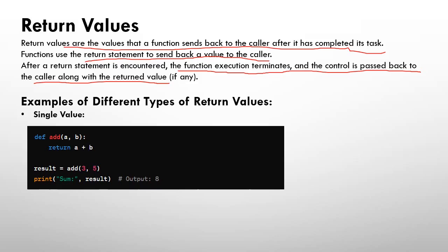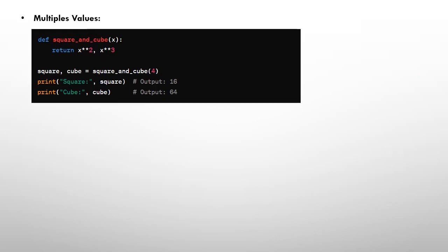Single value: here a function add is defined that returns the sum of the two variables a and b. So this is an example where a single value is returned back to the caller. Multiple values are returned in this example where a function square and cube is defined and that returns the square as well as cube of the variable x. So this is an example where multiple values are returned back to the caller.